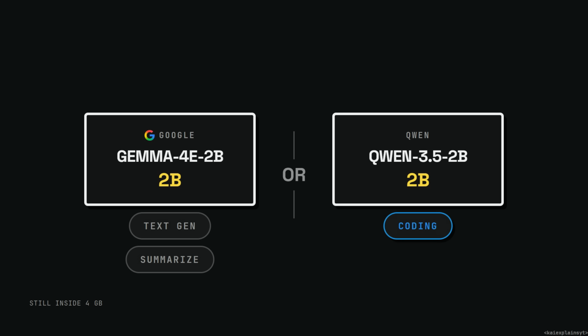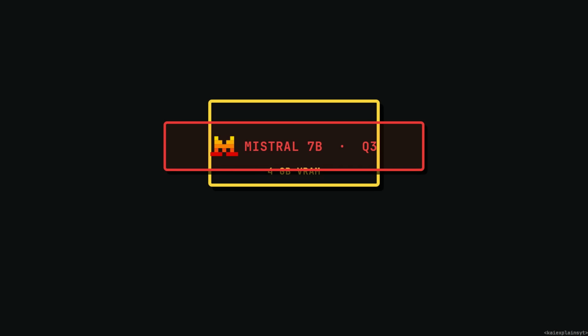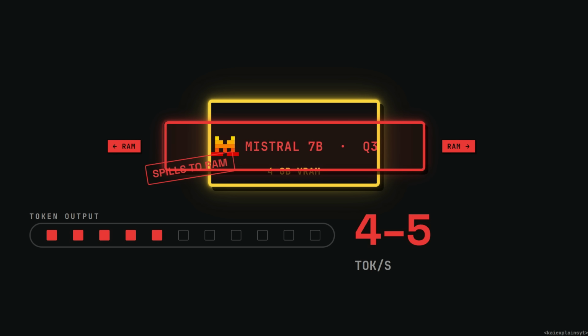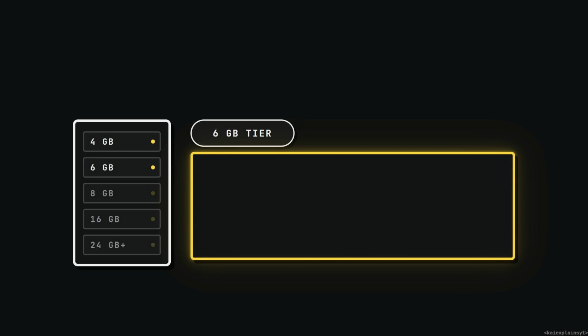Now what you should not do at 4 GB. Don't try to squeeze larger models onto it, because I did, and here's what I got. I tried running Mistral 7B Q3 on a 4 GB card. It ran, but at 4 to 5 tokens per second. The model kept spilling out of VRAM into RAM and choking on anything beyond a 1-line prompt, so keep that in mind.